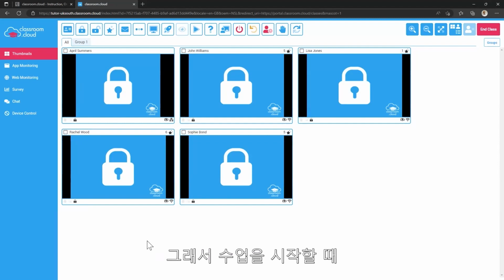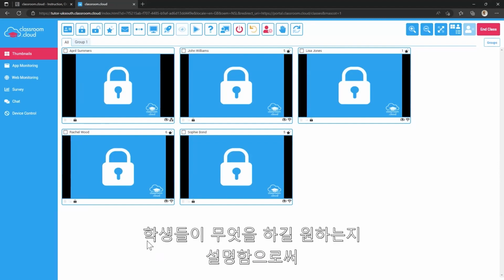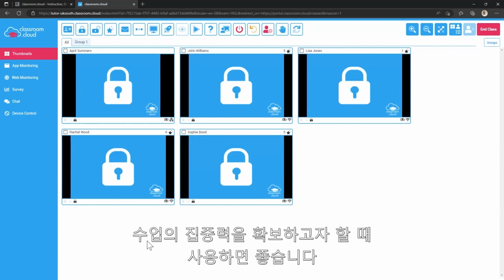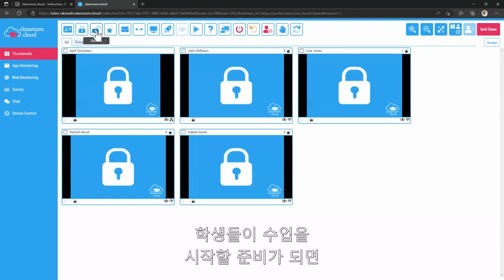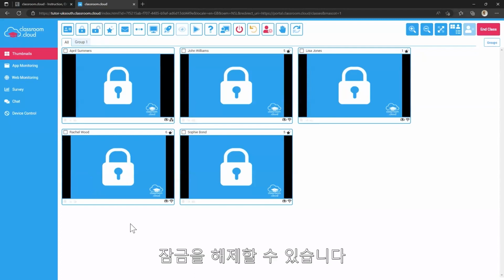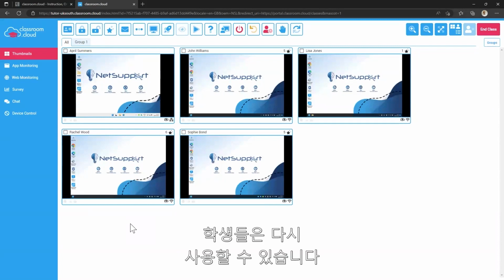So it's really good maybe at the start of a lesson when the teacher wants to make sure they've got the attention of the class so they can explain what they want the students to be doing. And then when they're ready for the students to start their work, they can simply unlock the devices there. That will remove the lock screen and give the students control back of the device.